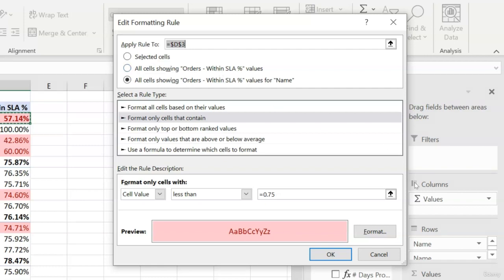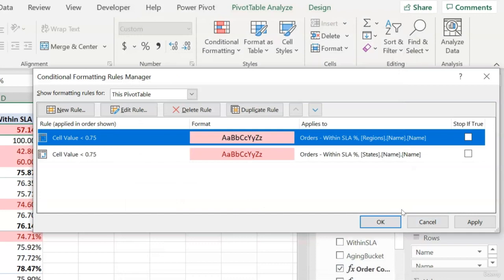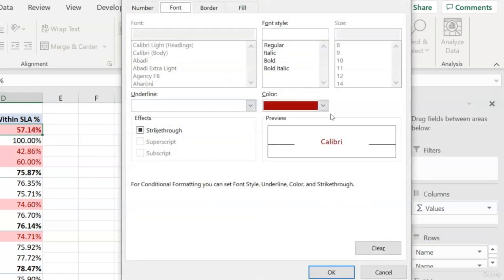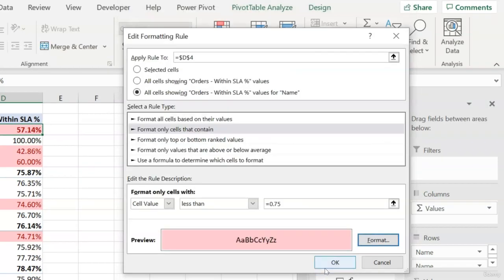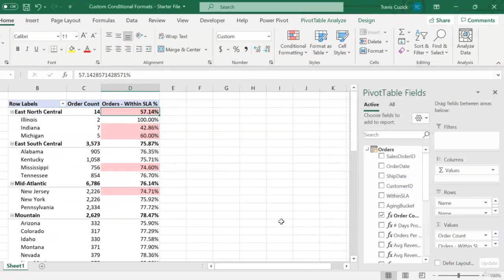So in this particular case, what we're doing is editing the formatting that's being applied. So we'll click this Format button at the very bottom. And I think I'll leave the fill color the same, but I'll change the font color to simply be black. And then click OK. And then I'll do the same thing for our second rule. And then click OK again, and then apply. And now we see that our formatting is still applied, but the font color is now the default of black.